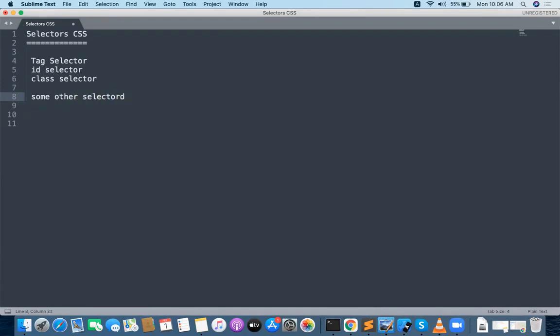There are a lot of other selectors also. And first, I want to go with the tag selector concept. How will the tag selector be? This is tag based selection.